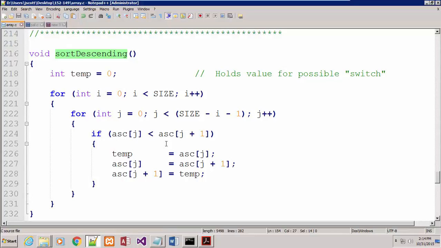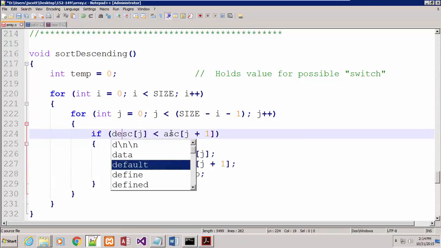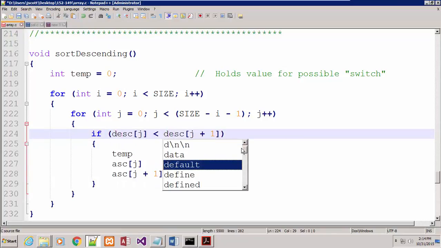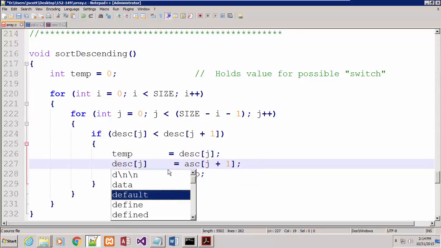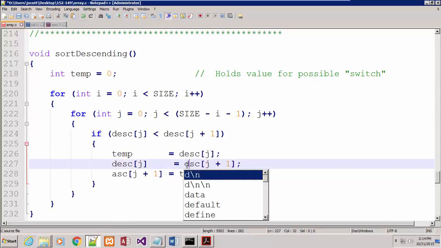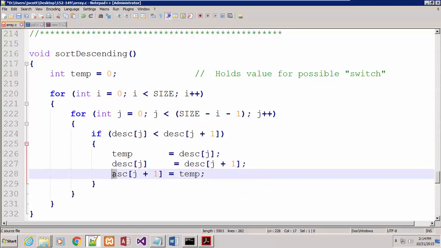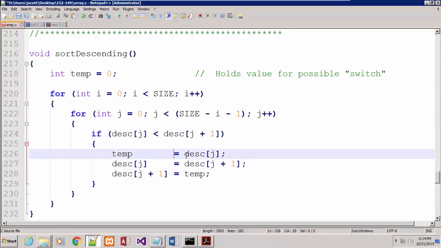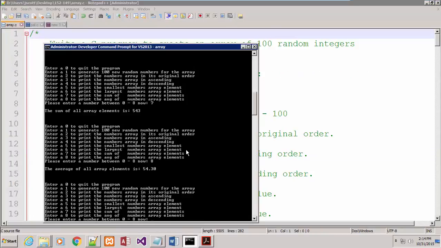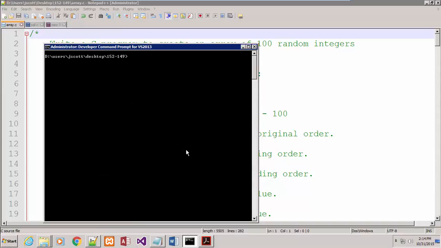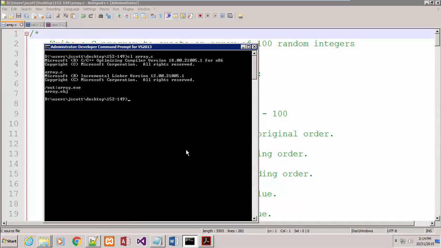Oh, I'm using the ascending array here. I should be using the descending array. So that's the problem in here. So that's DE, DE, DE, DE, DE. And that should fix, hopefully, all of it. So I'll run it one more time, make sure that it works, and go over it, let you see the code one more time.